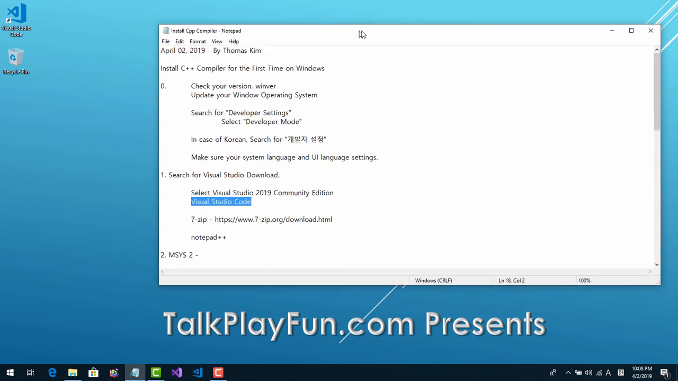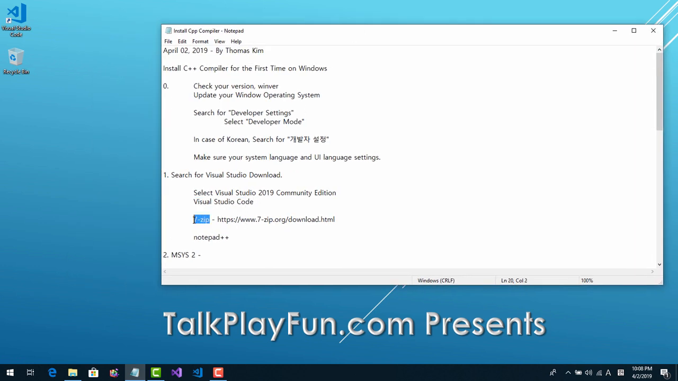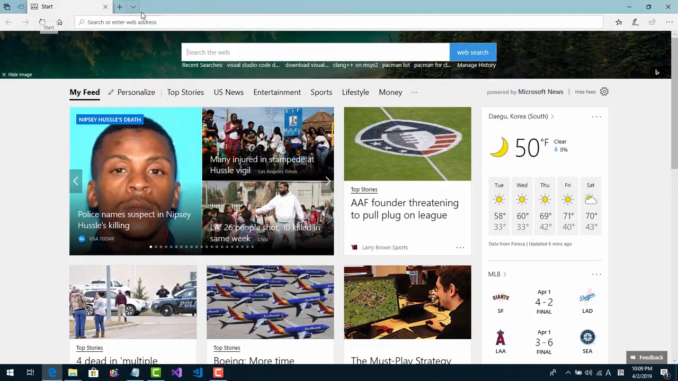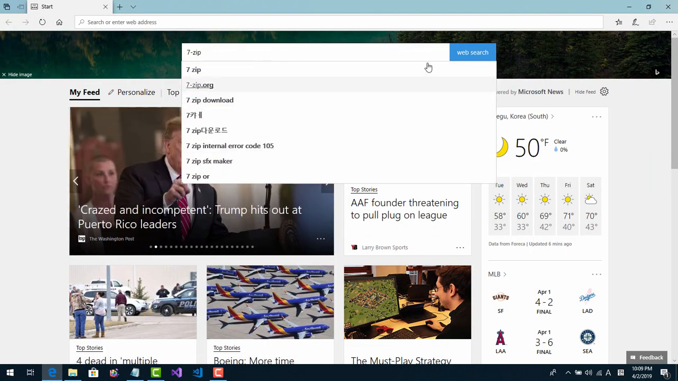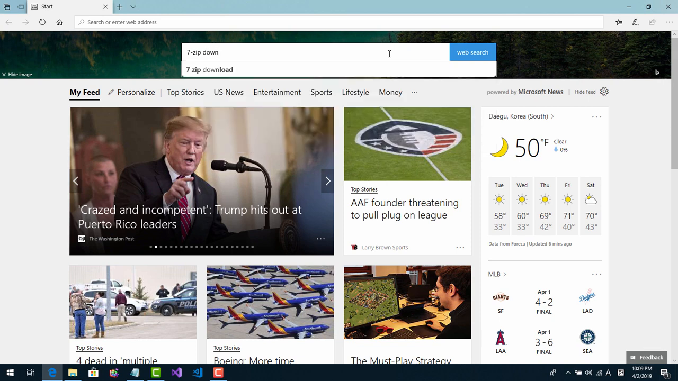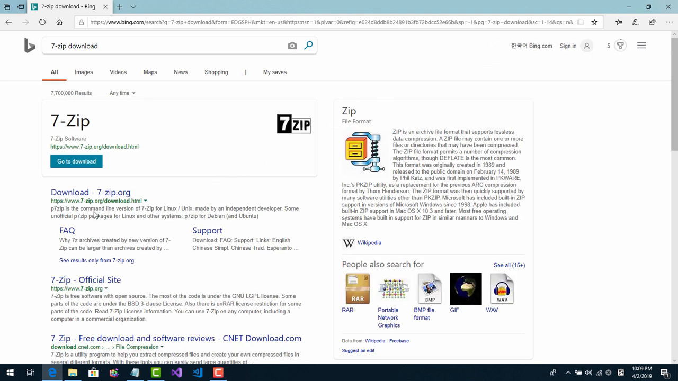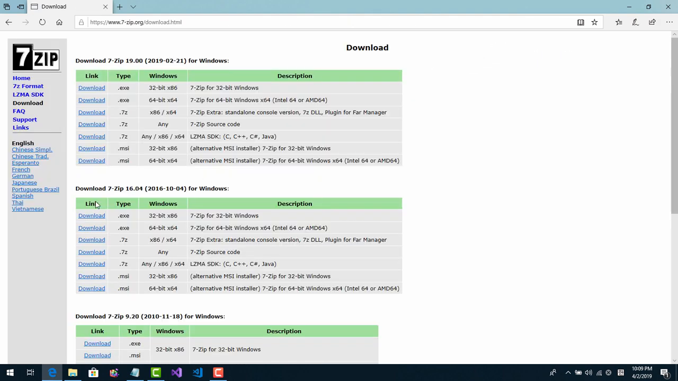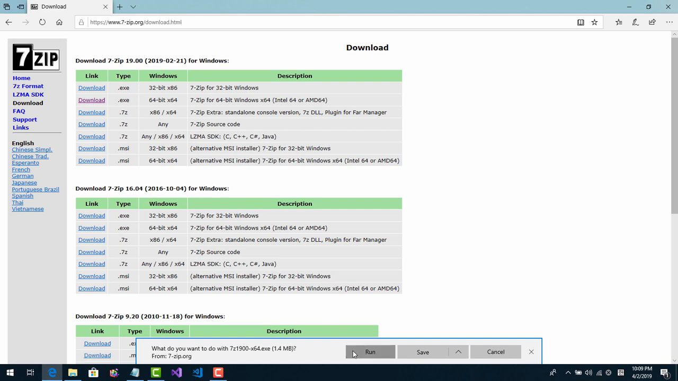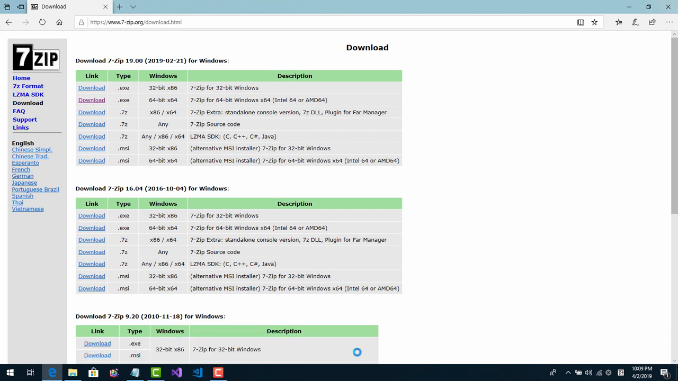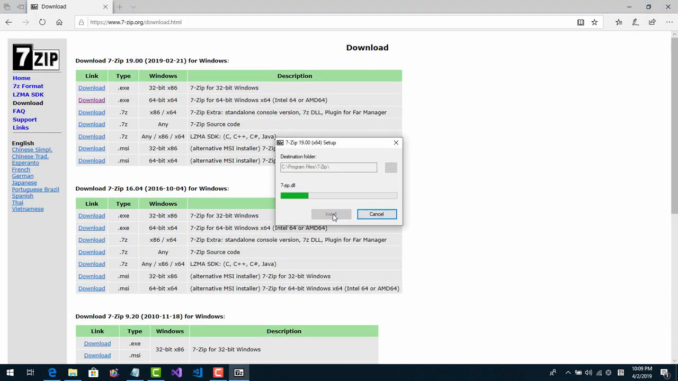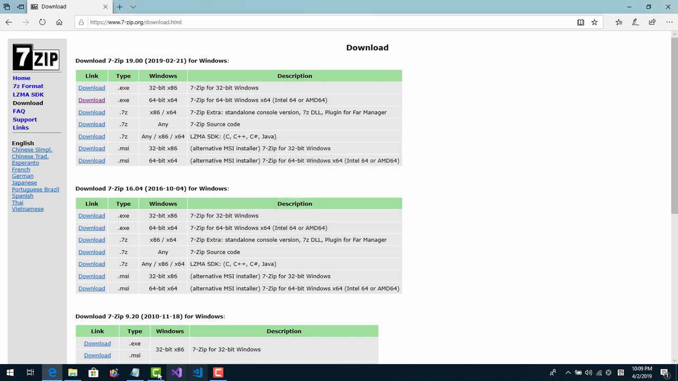Now we will install two more tools. 7-zip. Start your web browser, search, 7-zip download, 7-zip.org. I'm using 64-bit Windows, so I will install this version. Run. Yes. Installed.